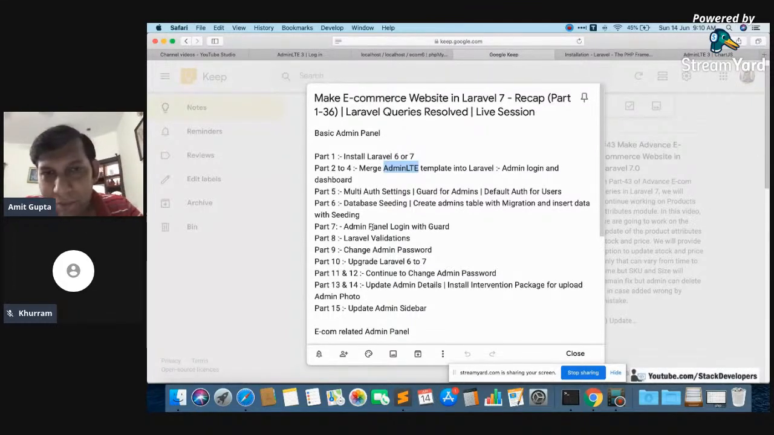Okay, for the first time we are using multi-auth. We are using a guard for admin and default auth for the users. So we are using separate guard and auth for the users. To give more clarity, the users table is separate and the admins table is separate. We are maintaining both with the hash password component, so that is much more secure for us.